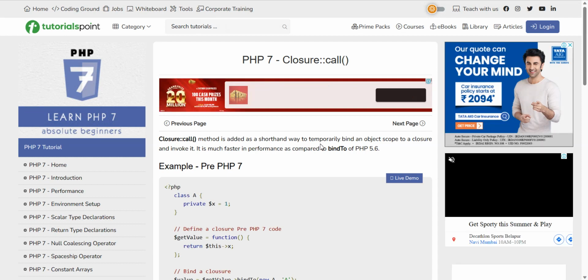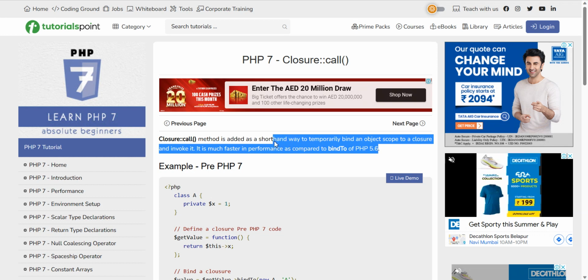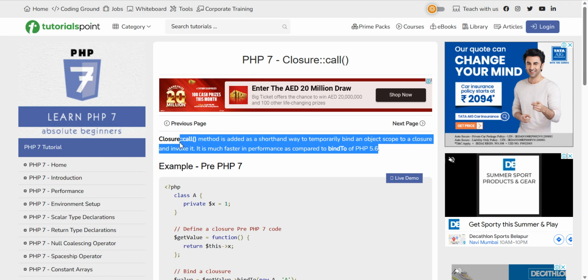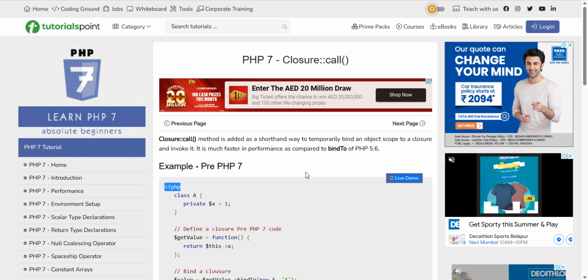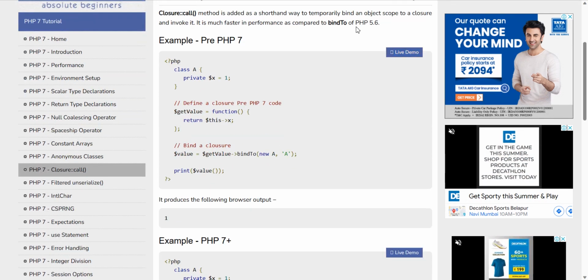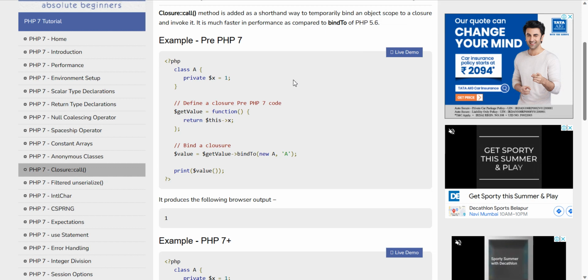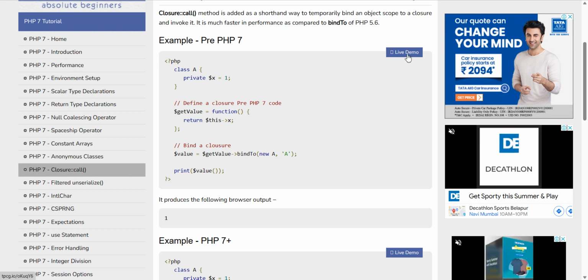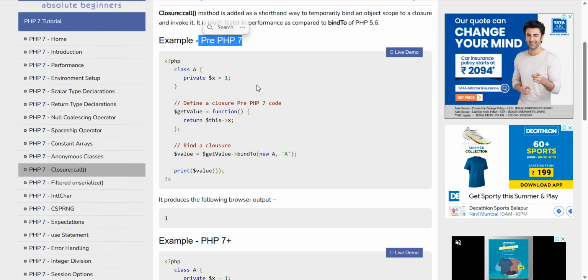The call method is a shorthand way to temporarily bind an object's code to a closure and invoke it. It's very fast for performance as compared to binding in PHP 5.6. If we check the live demo in versions previous to 7.1, we will see that it will produce the browser output 1.